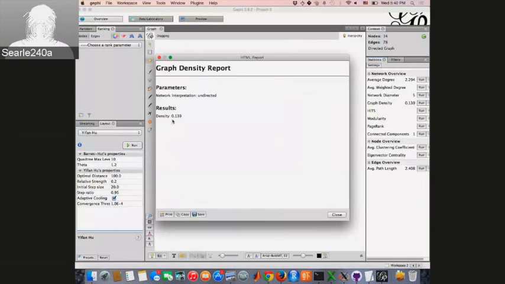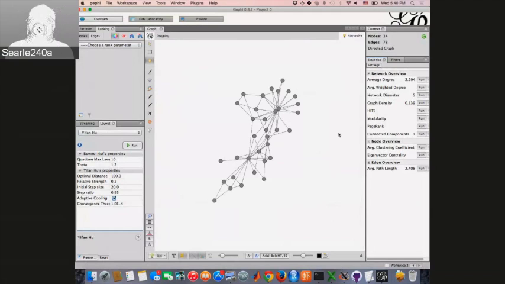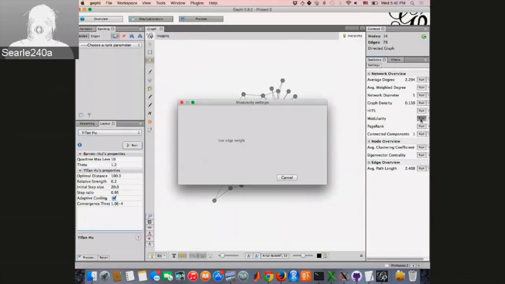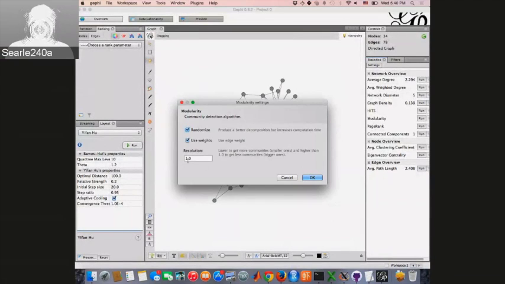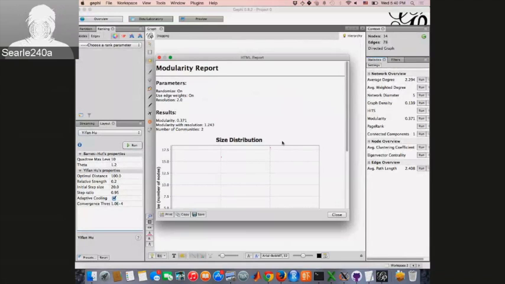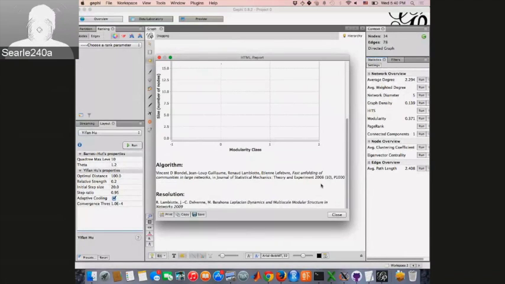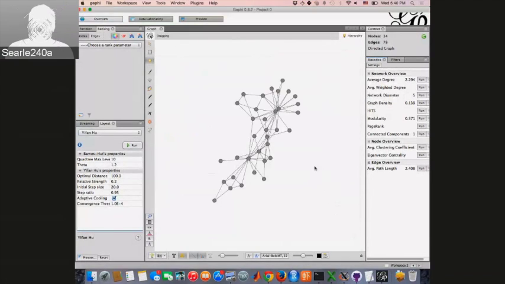So here, 0.14 is relatively sparse. The network is sparse. And what else can we do? Okay, and the modularity here, we will talk about this later. What this function does is find a partition of the network. If you run this, it will find a partition of the network.